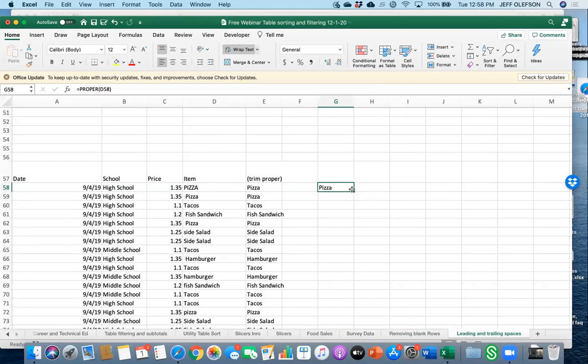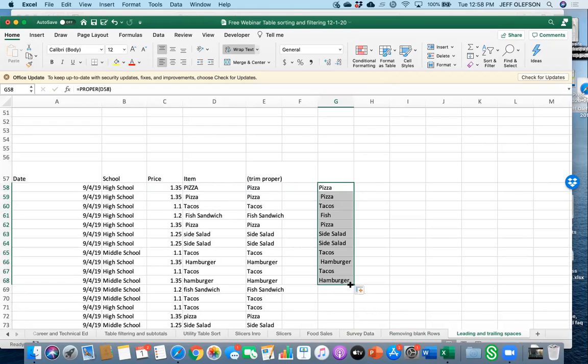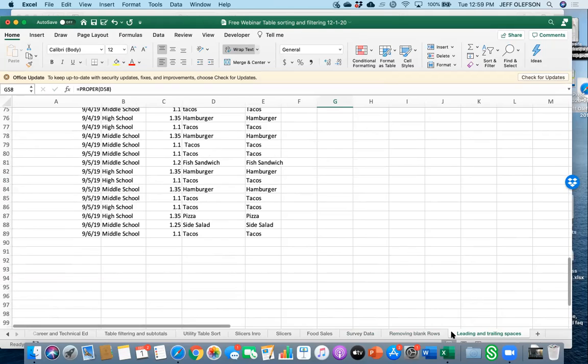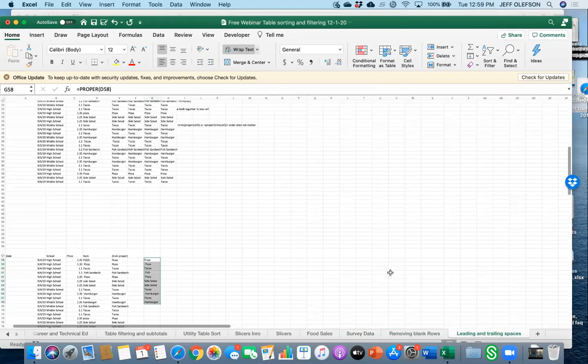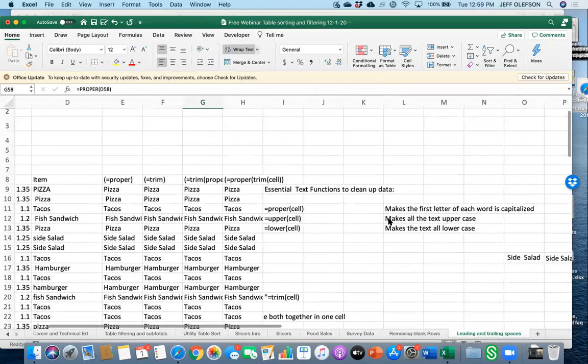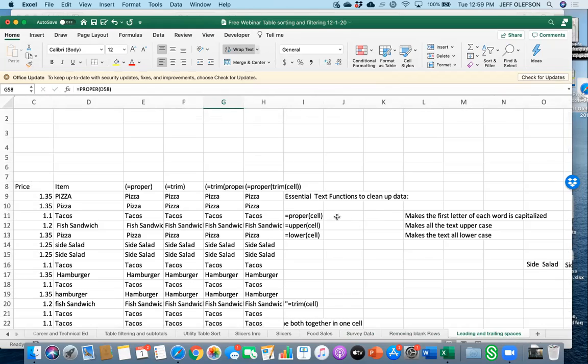Now, once I do it in one, I can scroll down, and this fixes any of the situations where some are lowercase, some are uppercase. There are some other options here. I'll show you a few other ones, even though I'm not going to do them all. You can make it PROPER, UPPER, or LOWER. PROPER capitalizes all of the first letters. UPPER makes it all uppercase. LOWER makes it all lowercase.